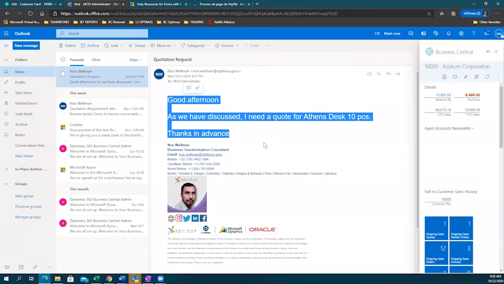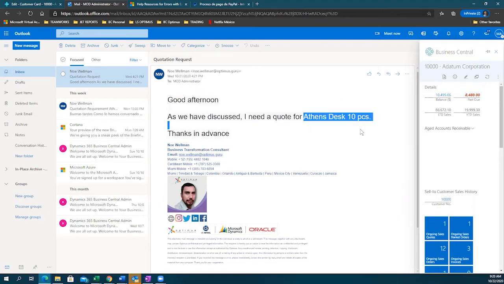And currently here, I would need a quotation for Athens desk. And from here, this specific item that is being requested, or could be a service or anything else, by clicking on this, the actual add-in is not only taking information, but it's going to help me to actually complete the request that is here in this text.